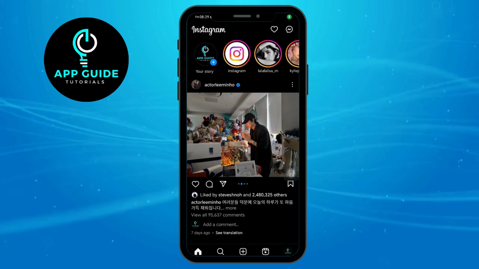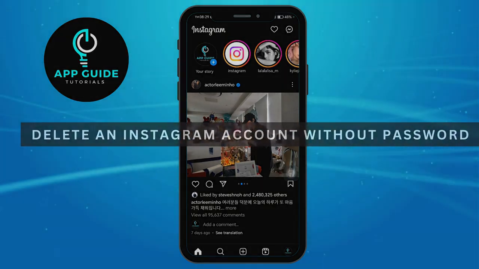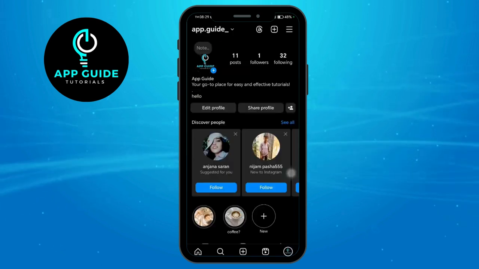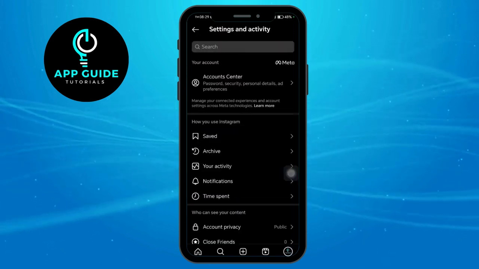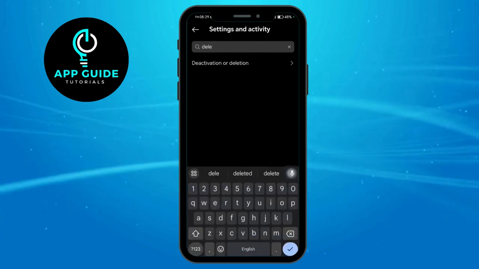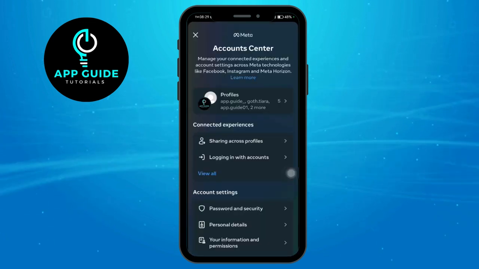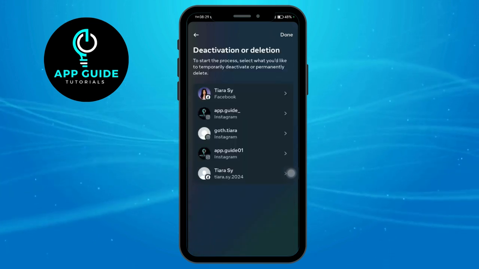In this video, I will show you how to delete Instagram account without password. Now, the very first thing we're going to do is to go to our profile icon, click on these three lines right here, and then tap on the search bar. We just have to search for deletion or deactivation, and it will automatically redirect us into deleting our account.